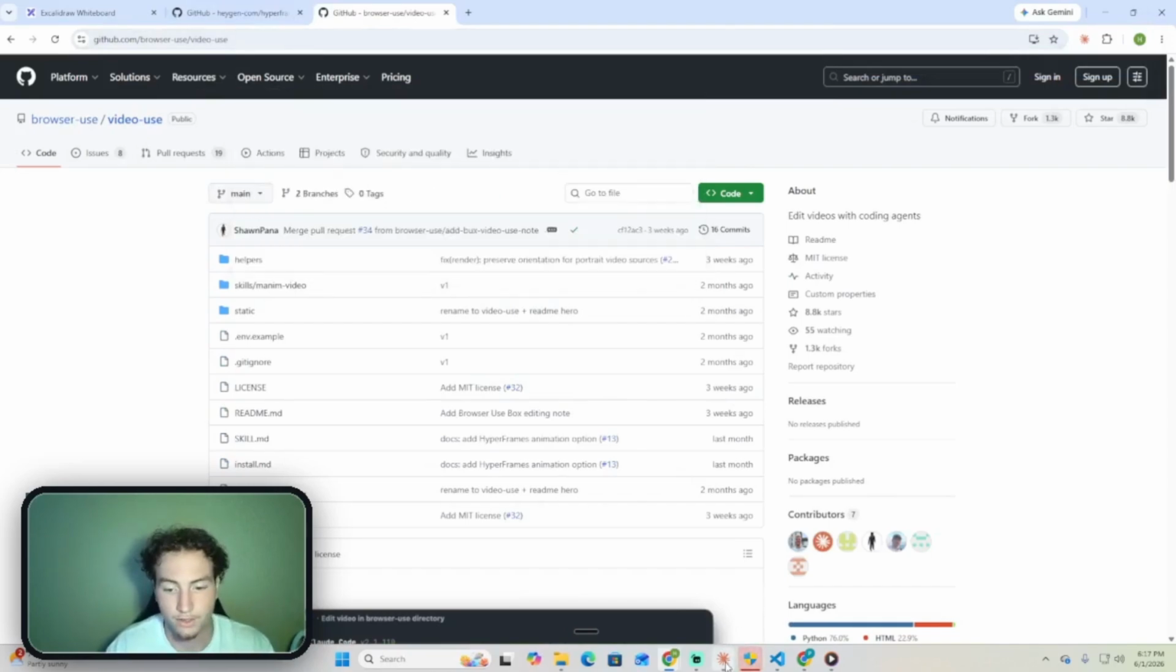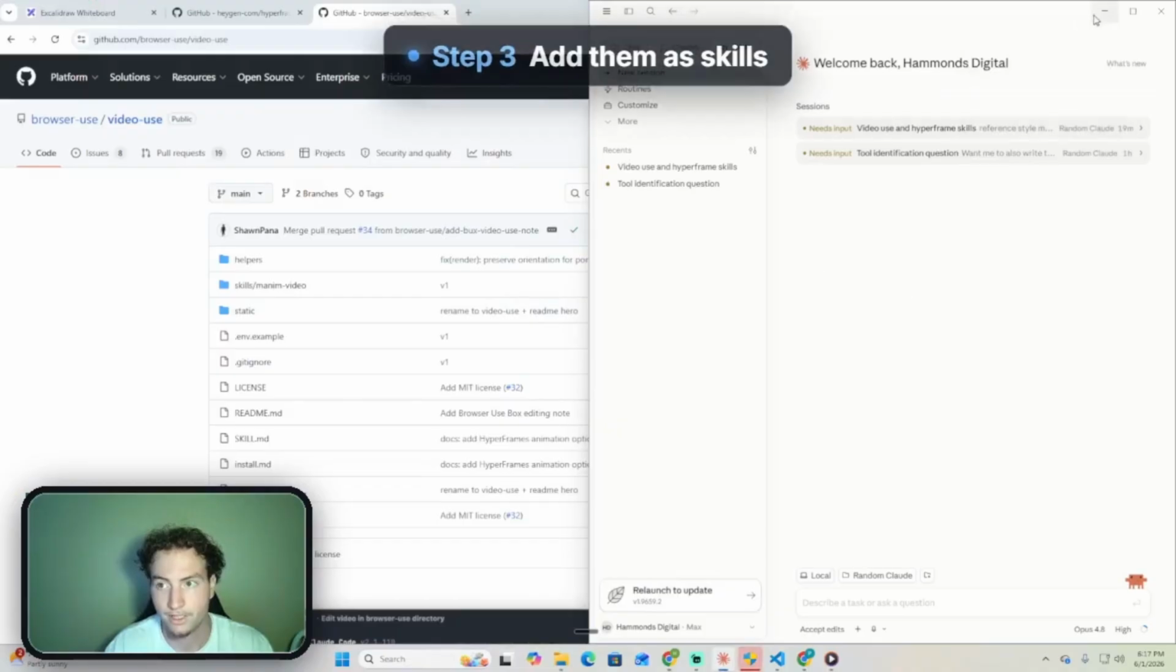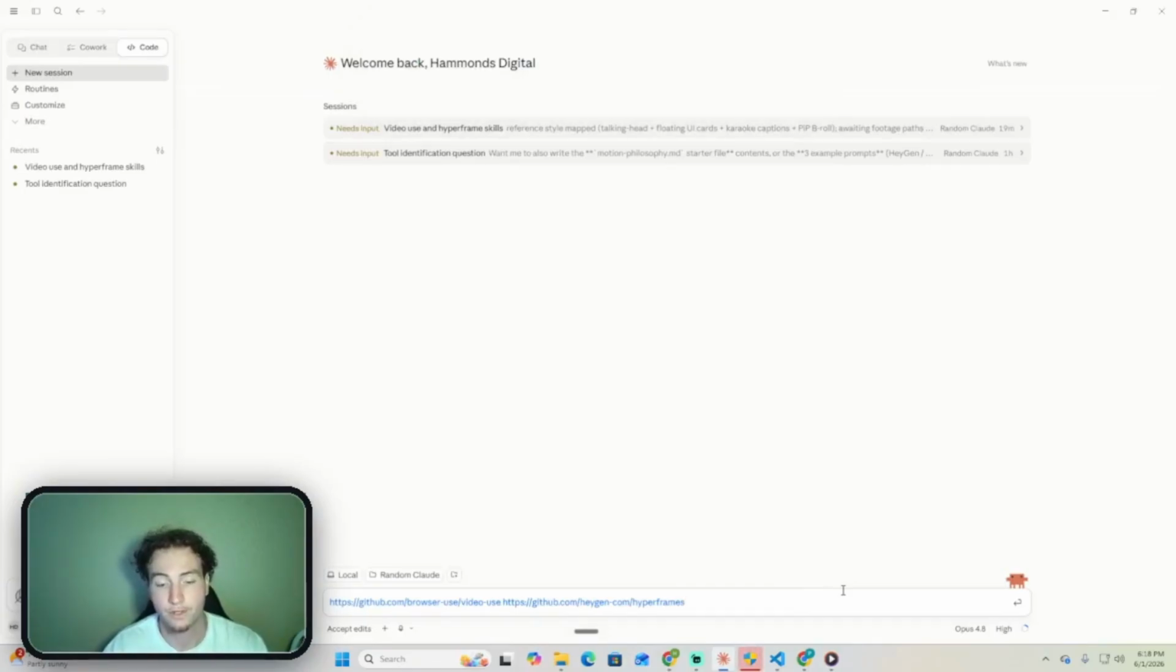So the first thing we're going to do, we're going to come over to Claude Code. Okay, we're going to go to Code. We're going to make a new session. So we're going to paste both of these GitHub repo links into Claude Code and just tell it to add it as a skill for us. I've already done this, so I don't need to do this again. But if I haven't added it, I would say, can you add this as a skill? It's going to add these as a skill for you.